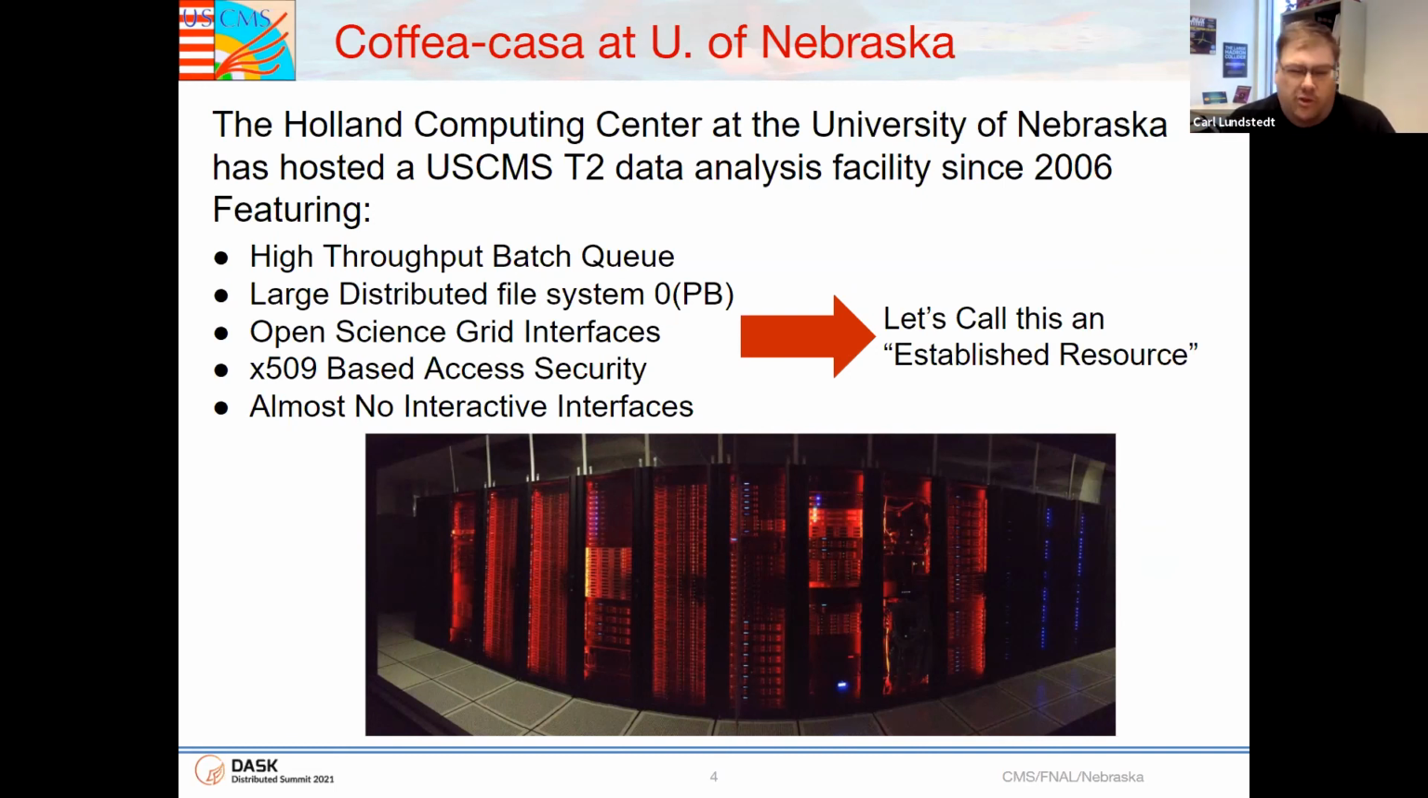And some of the features, maybe it's bugs now, of that resource is it features a high throughput batch queue. We have a large distributed file system, large being whatever you want to term it. In 2006, large meant 40 terabytes. Today, I have about 14 petabytes on the floor. So it's varied over the years. The way to access this resource is through the Open Science Grid's grid interfaces, which requires X509 based access controls. And there's almost no interactive interfaces.